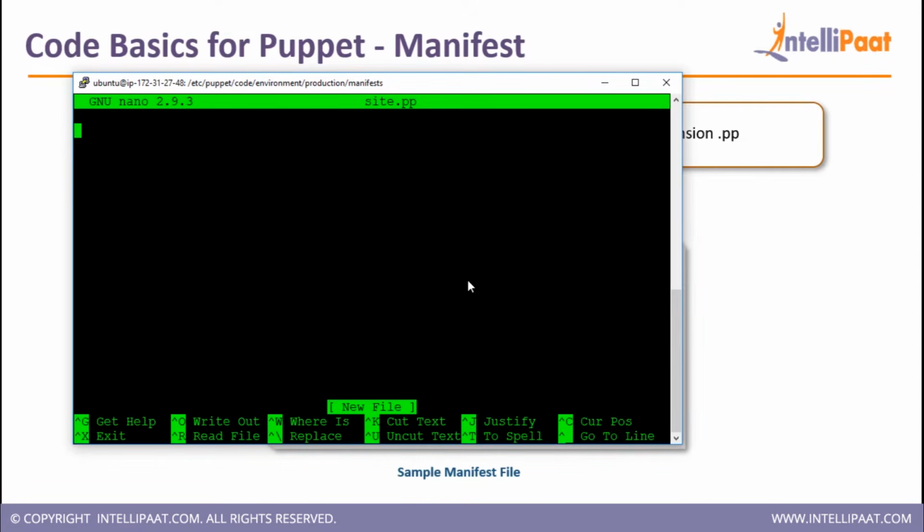Awesome. Now the first thing I'll have to do is specify the node. Right now we are not getting into which node we have to specify here, so we'll just specify node is default. That means that any agent who is requesting the master for an update, whatever we are going to write over here is going to be applied on that agent automatically. So what we first want to do is install Nginx.